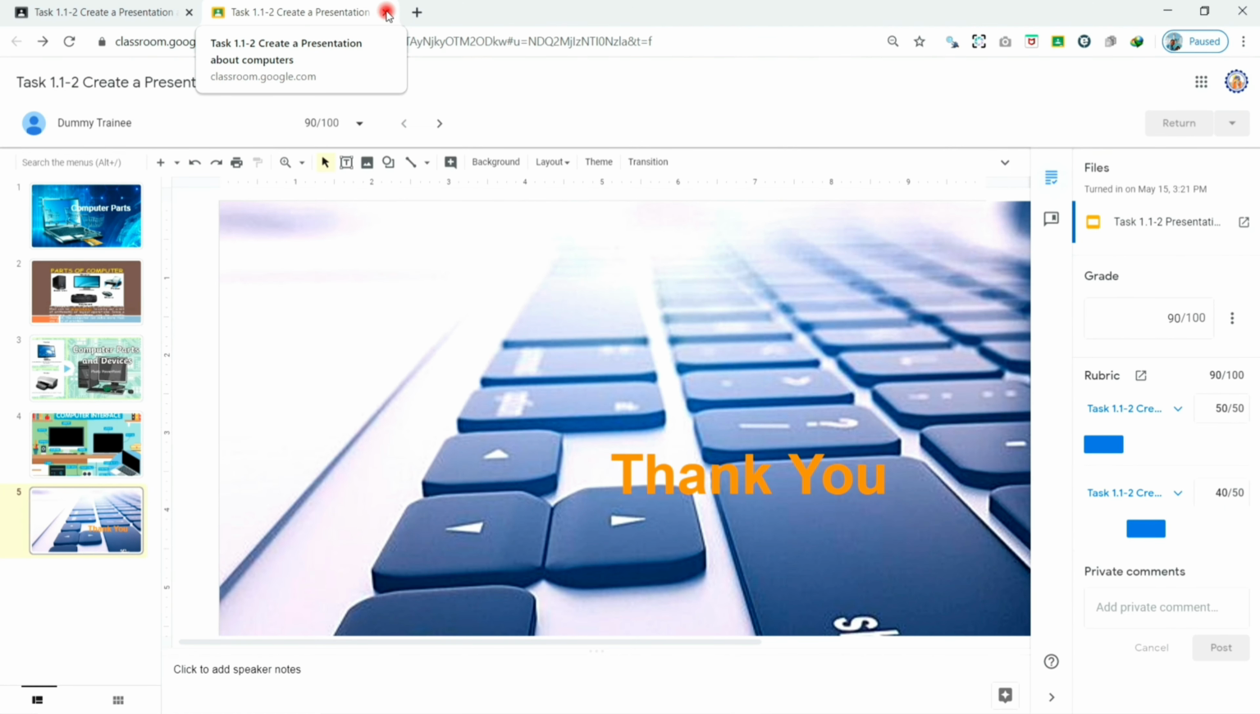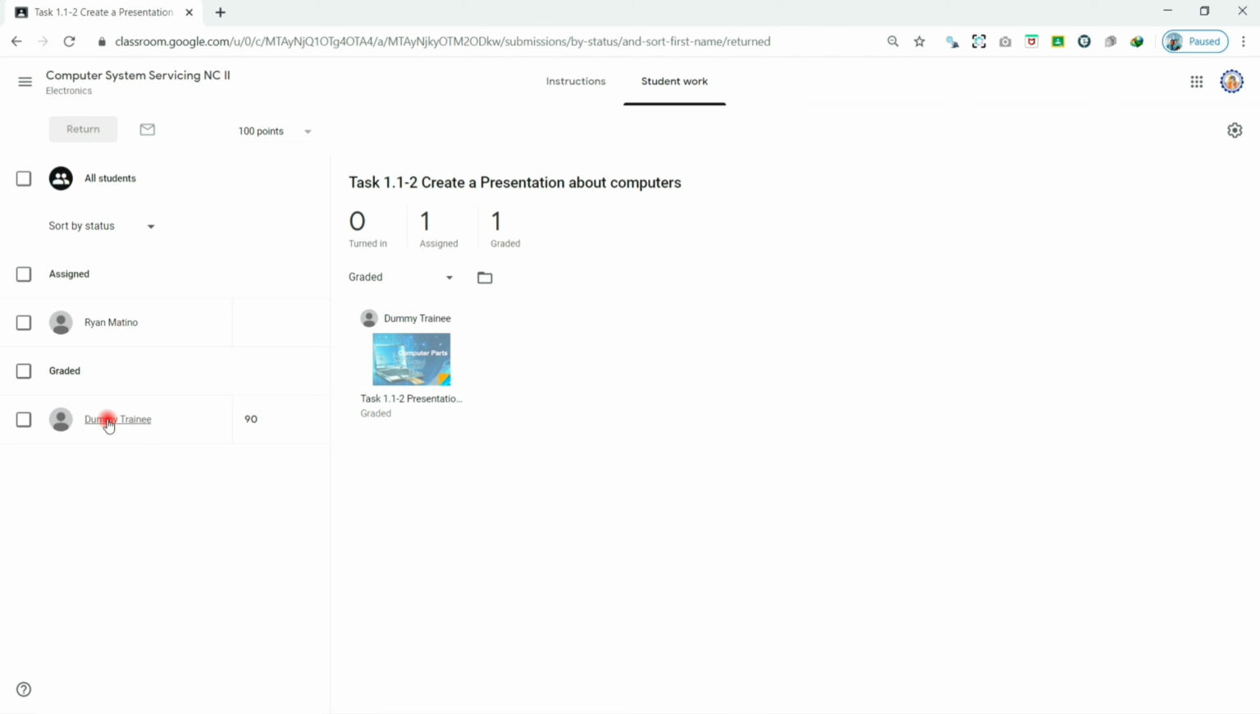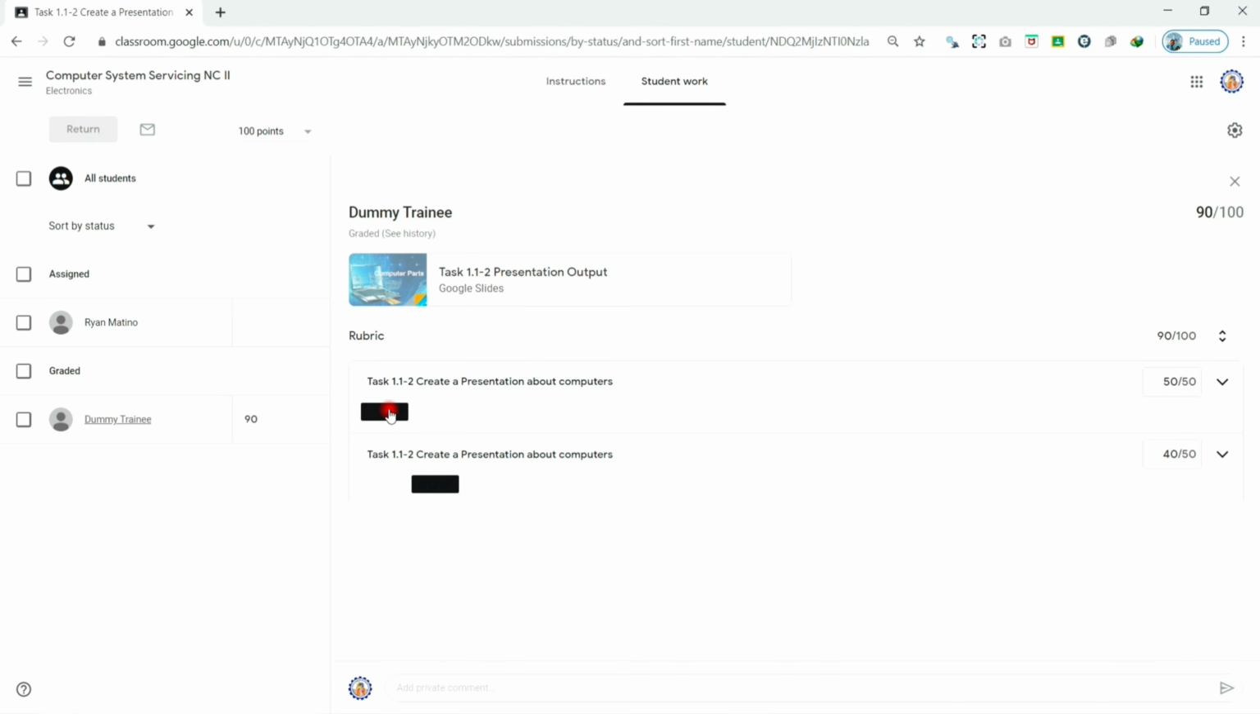So now, we know how to use rubrics in scoring the assignments. In the next video, we will explore different ways of accessing Google Forms to create a quiz.